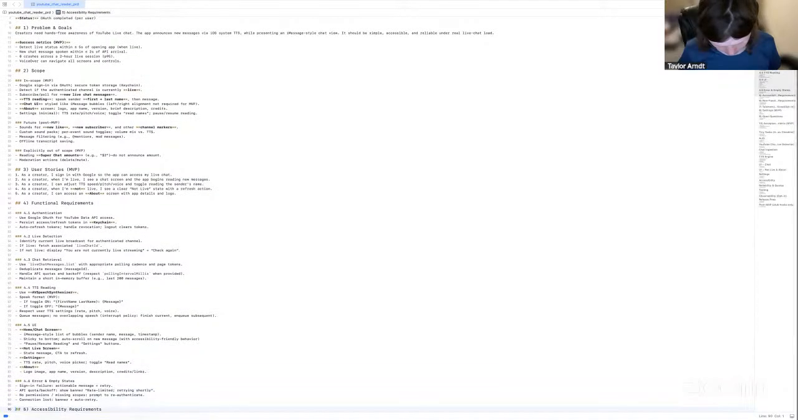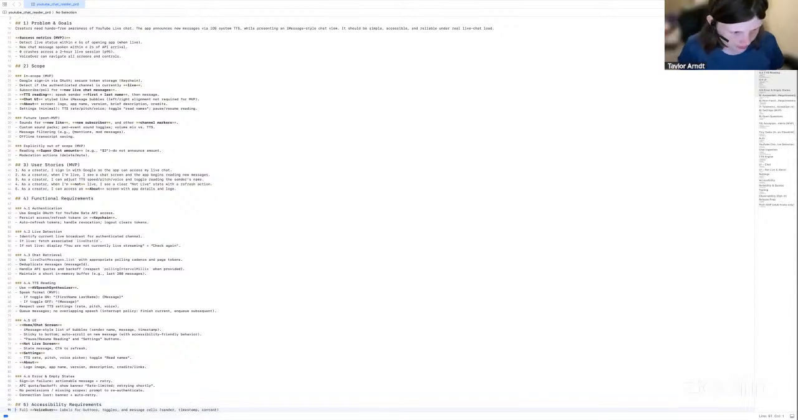Number 5, accessibility requirements: full VoiceOver labels for buttons, toggles, and message cells: sender, timestamp, content. There's accessibility in here, right? There's a lot of accessibility mentions.